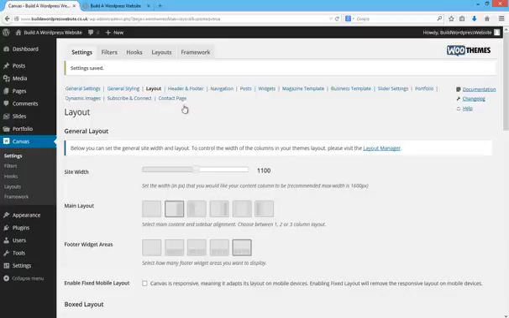So there we go, that's the layout settings. Moving on to the next part is the header and footer, and we'll cover that in the next set of video tutorials.